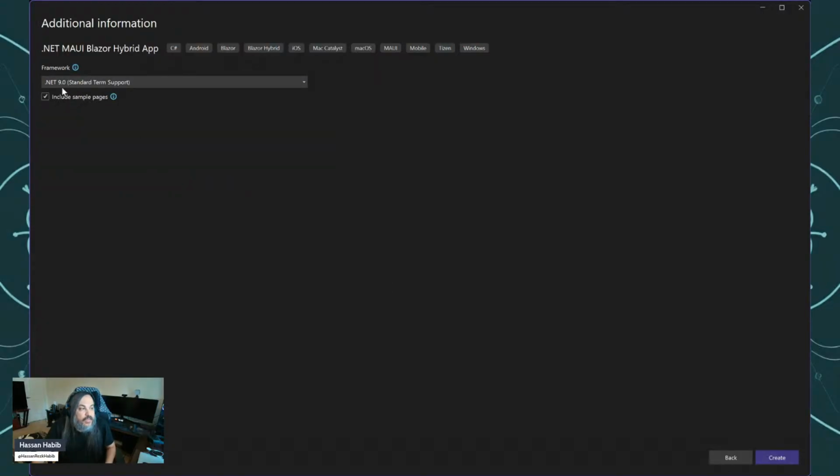I'm going with .NET 9, and I'm including some sample pages just to show you how cool this thing is. I'm going to run it on my mobile phone right now. As soon as you start a simple project, you can run it on your mobile phone, on your desktop, you can do whatever you want with it. Let's go ahead and create.